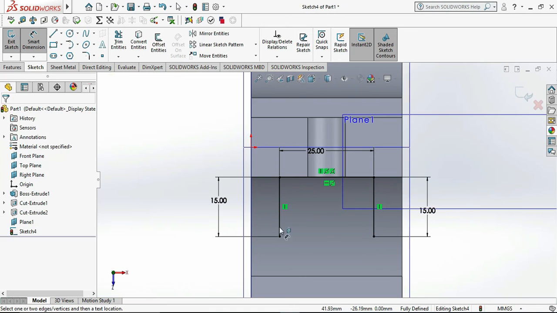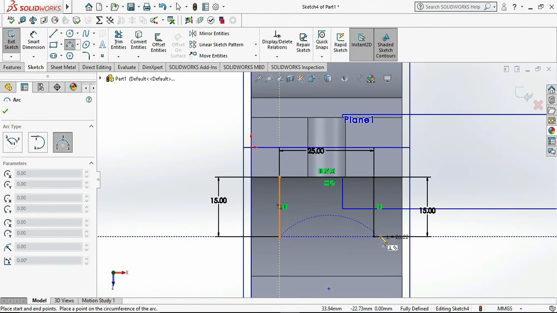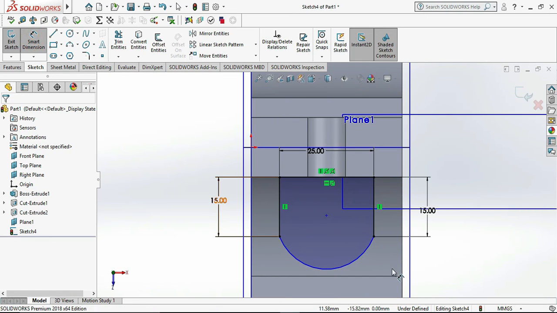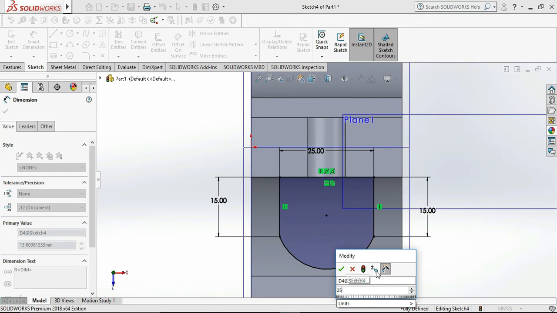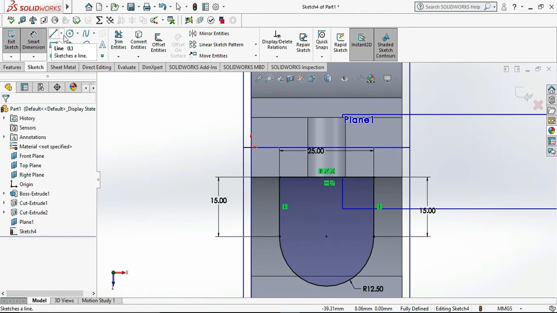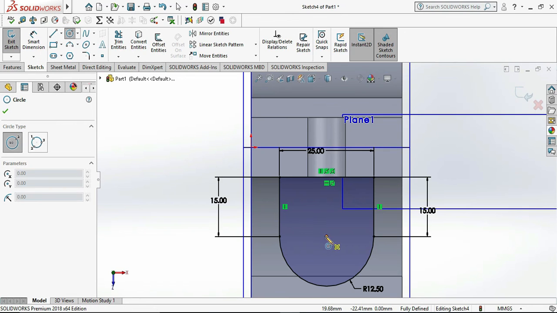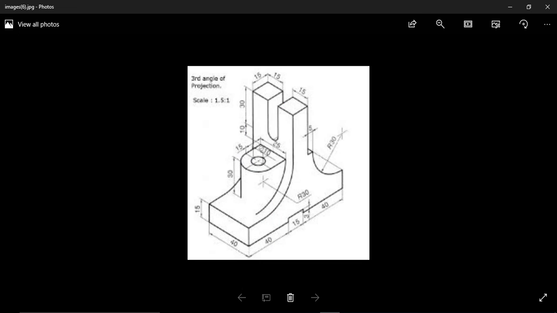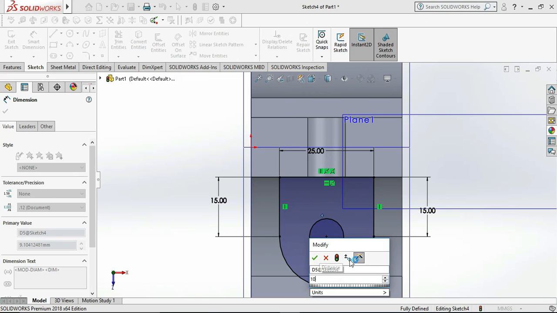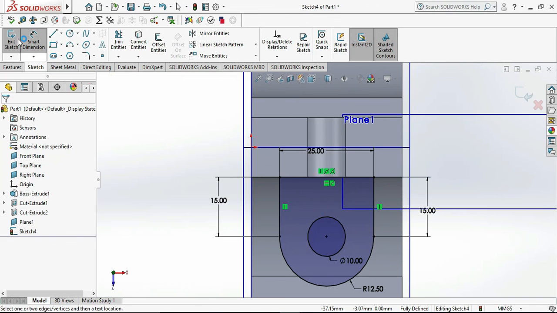Now we need to draw the arc, so we're choosing the 3-point arc and give the dimension as R25 divided by 2, that is 12.5. Exit. Now we need to draw the central circle. Draw the random circle by using the center point of the arc and give the dimension as 10 mm diameter. Then exit sketch.